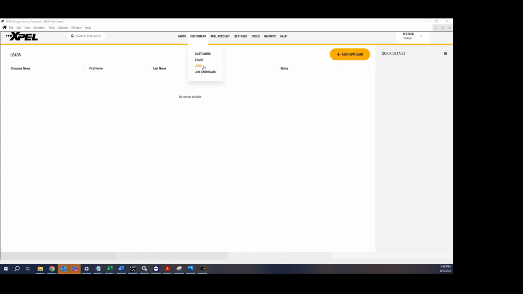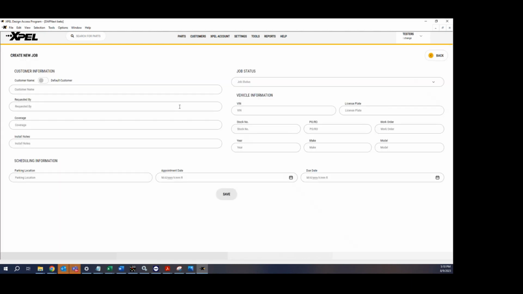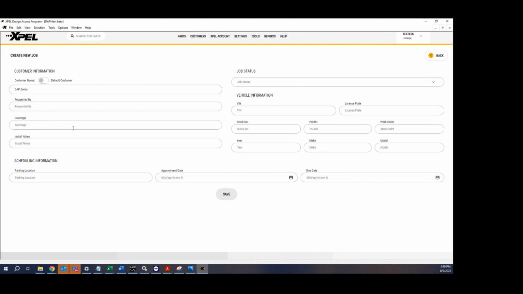Now jobs and job dashboard, that is going to be from DAP 11. It's just under its own tab now. Jobs isn't going to be any different than DAP 11. You'll just still be able to add a job. You'll be able to add the customer name that you added from customers. You can click requested by coverage, all that stuff. Install notes, of course, just like DAP 11. You'll be able to change the statuses once they are inputted, and which I can show you how to add job statuses as well. And then, all the basic stuff.